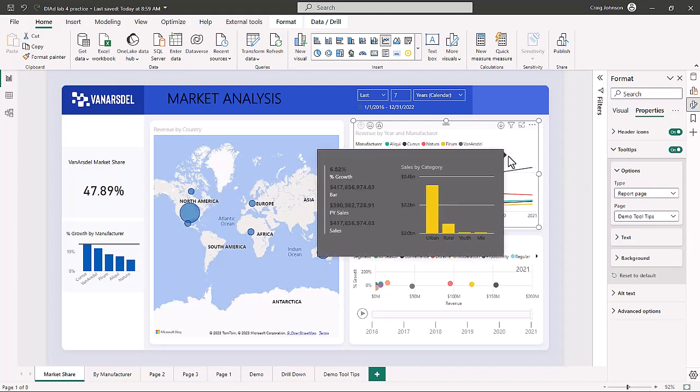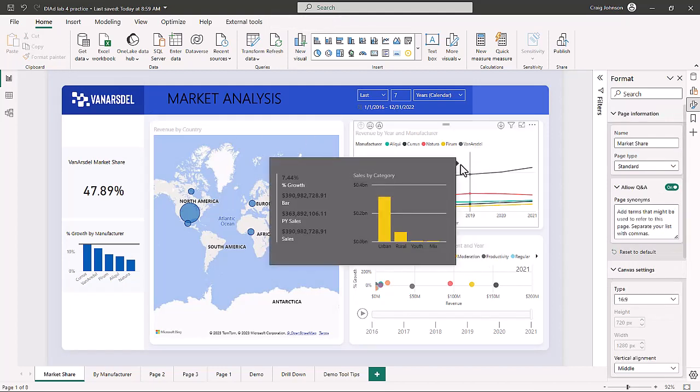And there is our custom tooltip, which shows the sales by category on the clustered column chart. We see the growth and all of the metrics that we wanted to see in this chart, hovering over and looking at your tooltips.